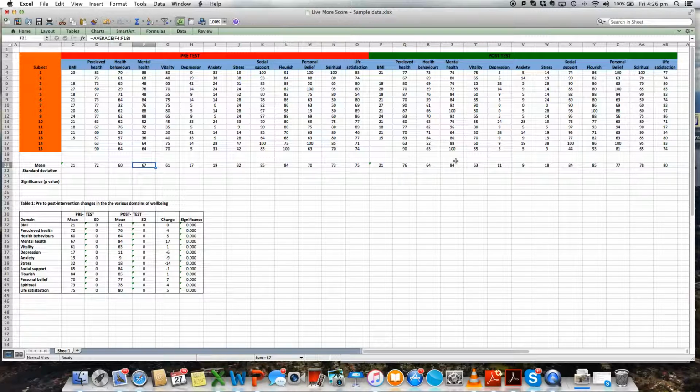Now, I've made this very easy for you, and I've actually created a little table, and this is the kind of table you would see in a publication. And what this table is doing is auto-populating as we're doing these calculations. So now you can see that in our pre-test, here is all the various domains of wellbeing down the column. And here are the mean results for all of those. There are the pre-tests, and here are the post-tests.